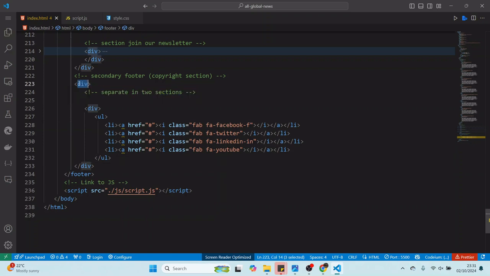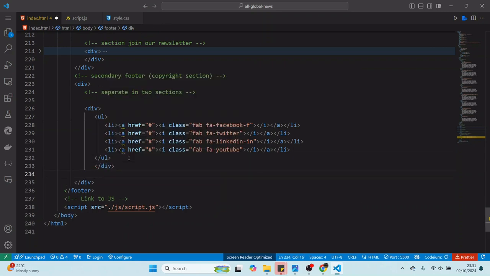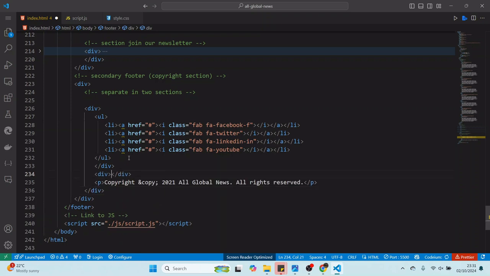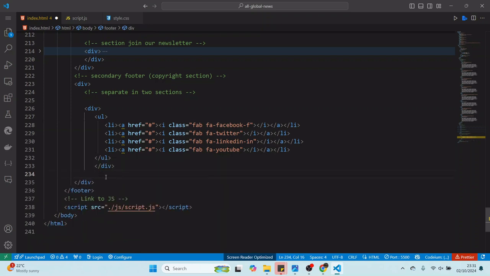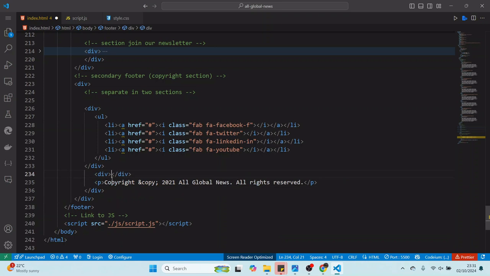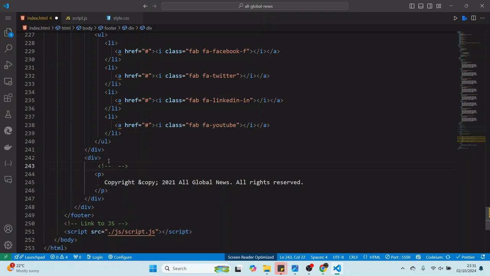So I want to see something is missing here. Div closing tag for this div, and then nope. So be careful when you are using auto close tag. This also can lead you to some issues you don't understand where it's coming from. All right, so you need to be careful. So this is copyright section.